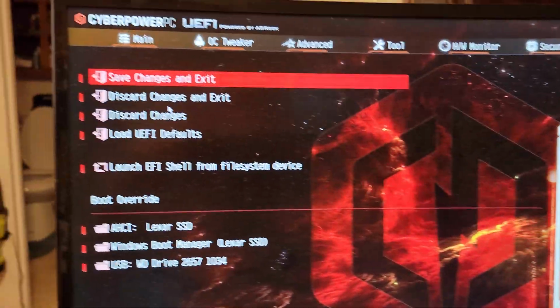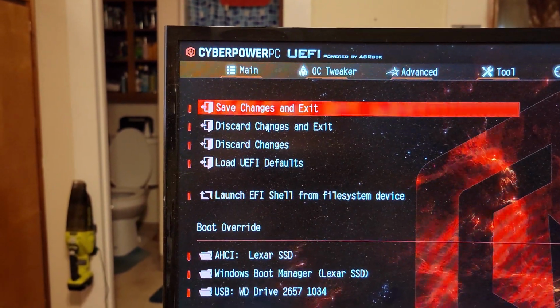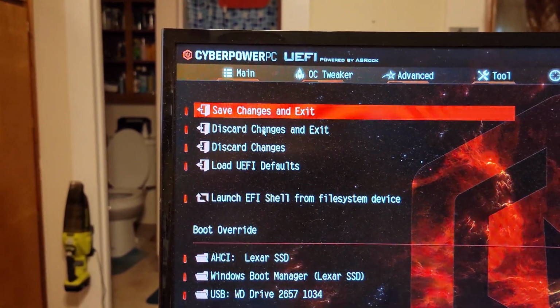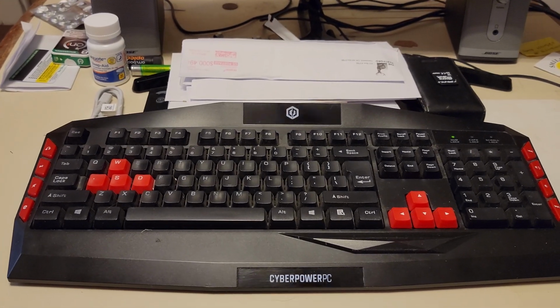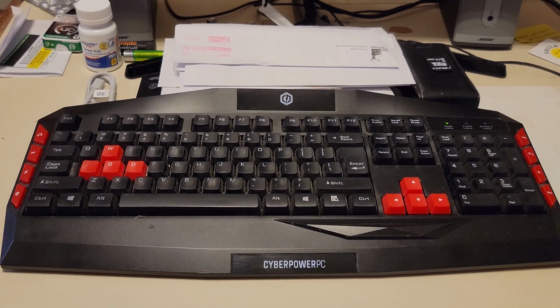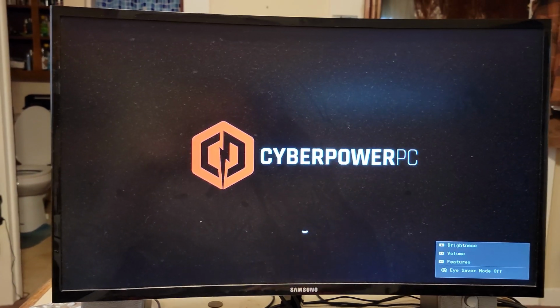Exit, save changes and exit. That's what you'll be doing. I didn't make any changes, so I'm just going to discard changes and exit. Then the computer will boot back up into normal mode, and that will allow you to upgrade to Windows 11 from Windows 10 on an Asrock AMD based motherboard.